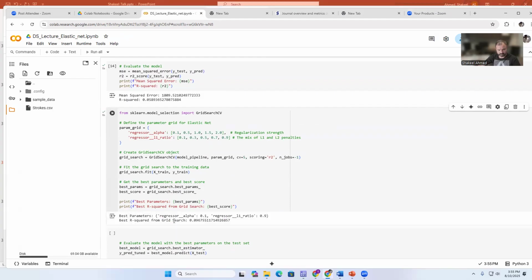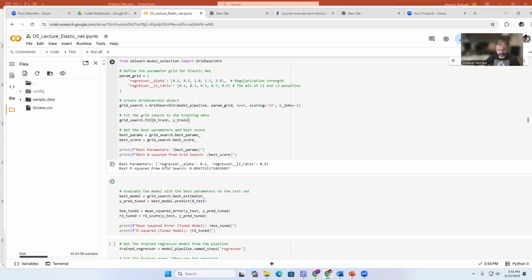So it's working. The best parameter values are lambda 1 and lambda 2. Lambda 1 is 0.1 and lambda 2 is 0.9. So it is taking this value for lambda 1 and this value for lambda 2. And the R square value is 0.096. This is the largest R square value we obtained. So if we keep alpha as 0.5 and L1 ratio as 0.9, then we will get this R square. Then we can find the best model.